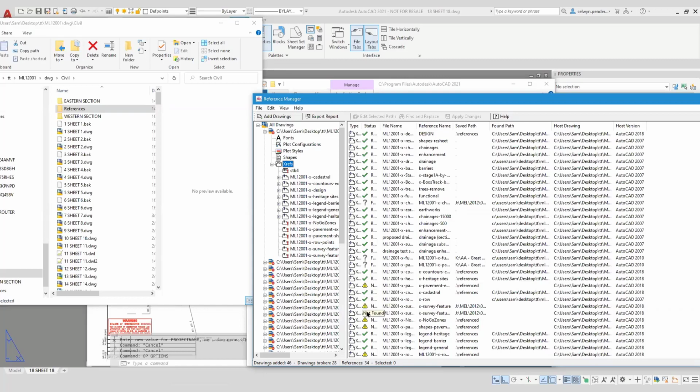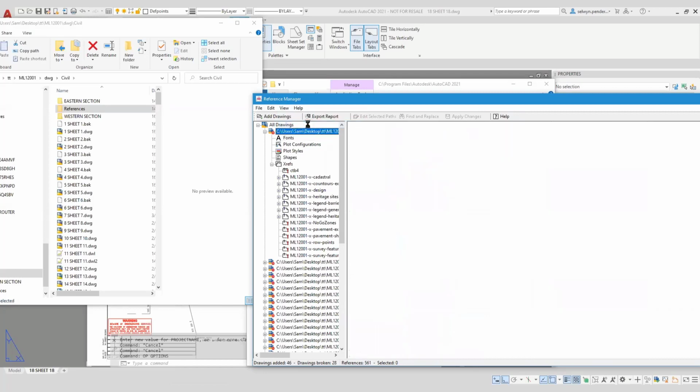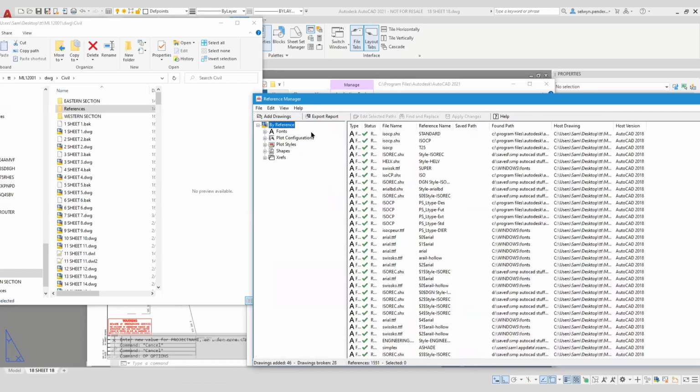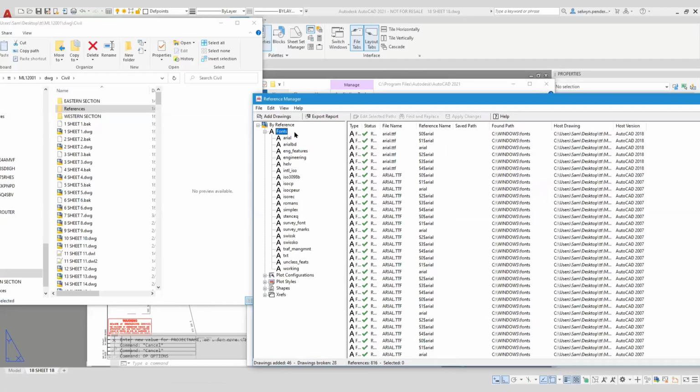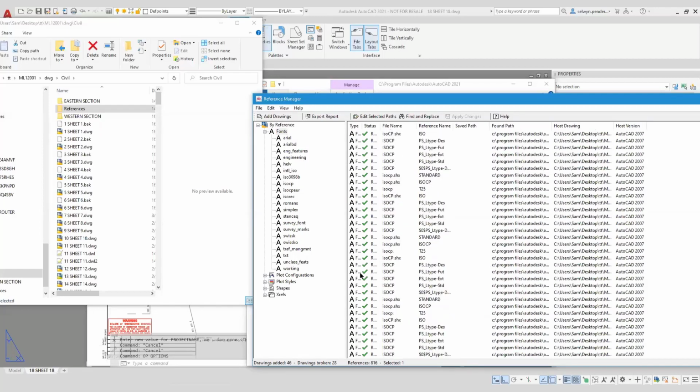So you'll see here, we've got not found in here for our reference files. So if we were to open ML1 sheet 1, we'll have missing reference files. So what we're going to do is change the view and list it by reference type. So I'll click on fonts, highlight fonts, and we'll scroll through here, and probably most of my fonts will have a green check mark next to them. So all the fonts are okay.